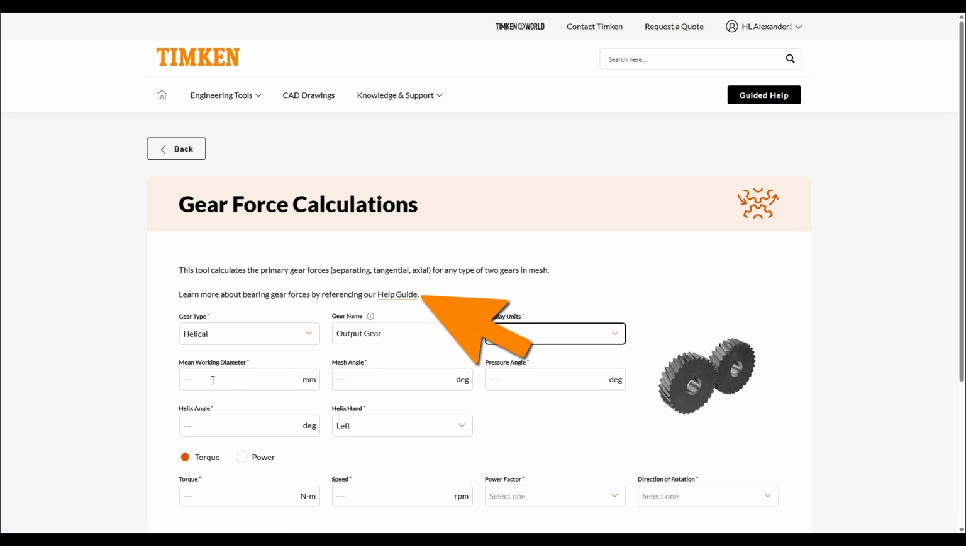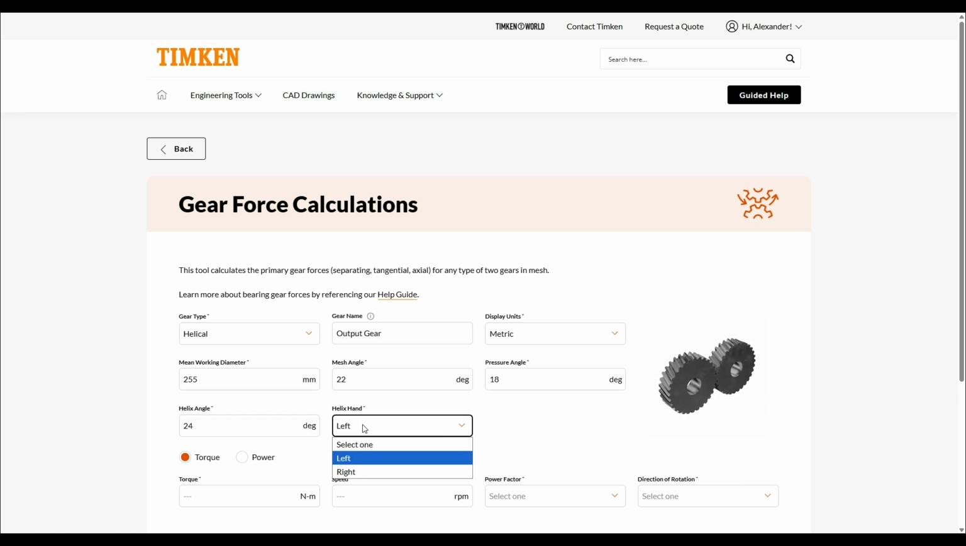found here. For our application, we'll use a mean working diameter of 255 millimeters, a mesh angle of 22 degrees, a pressure angle of 18 degrees, and a helix angle of 24 degrees. For our helix hand, we'll change this to a right-handed gear.